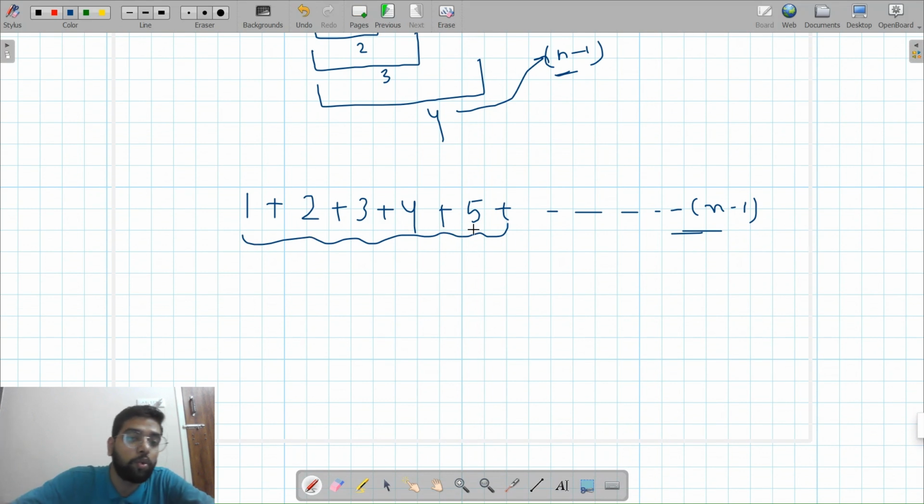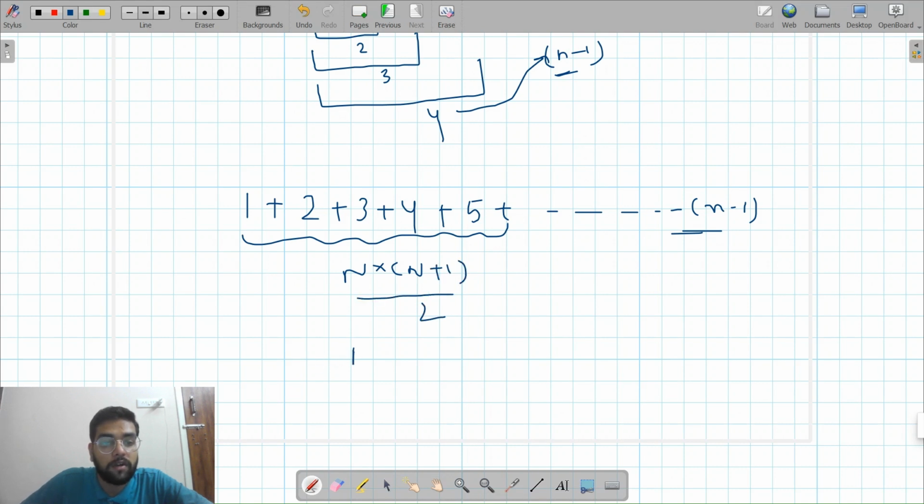If you don't know, then go to Google or clear your NCERT concepts. AP, GP: arithmetic progression, geometric progression. 1 plus 2 plus 3 plus 4 plus 5, we can write it as n into n plus 1 upon 2. Solve it: n square plus n upon 2.